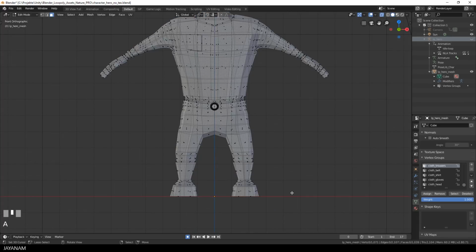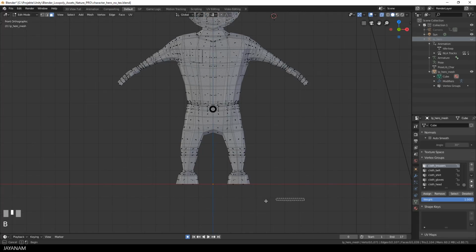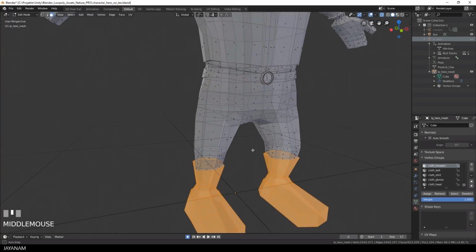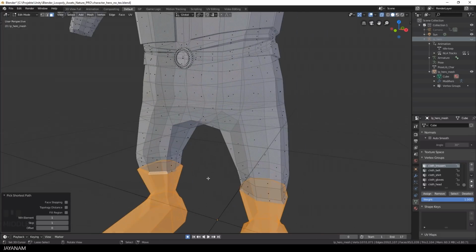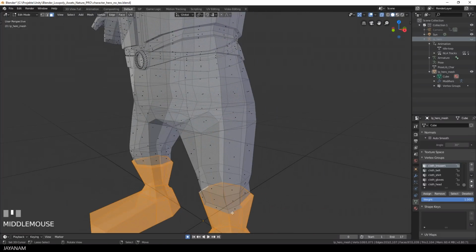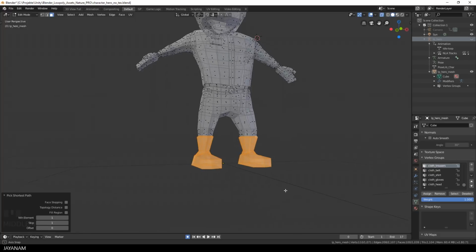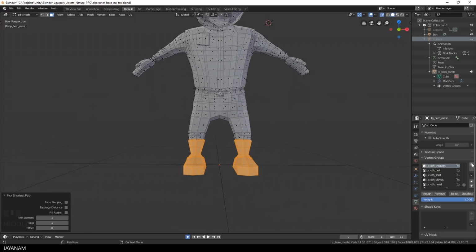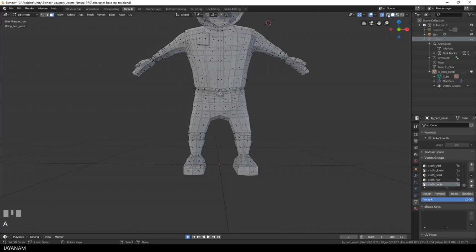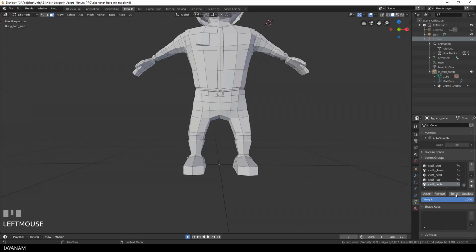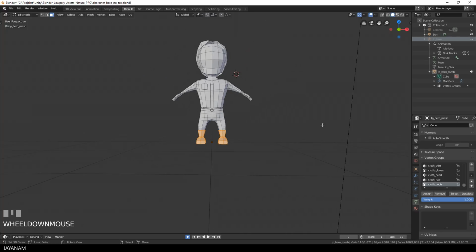And now I want to add a new vertex group for the boots, so I select them also with box select. And here are some faces missing, so we have to add them to the selection. Alright, and now we can create a new vertex group, which I call cloth boots, and then I assign the selection to it. Okay, and now it's easy to select the boots, for example, by just pressing select for this vertex group.